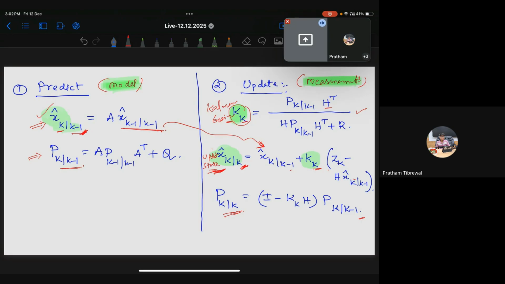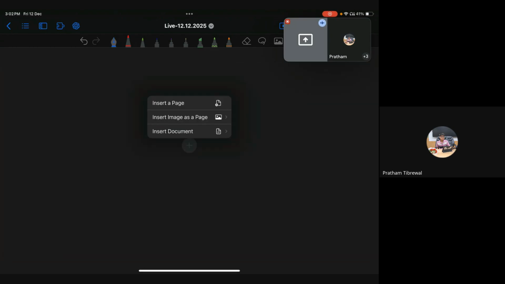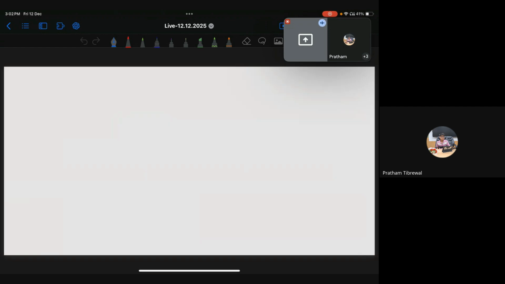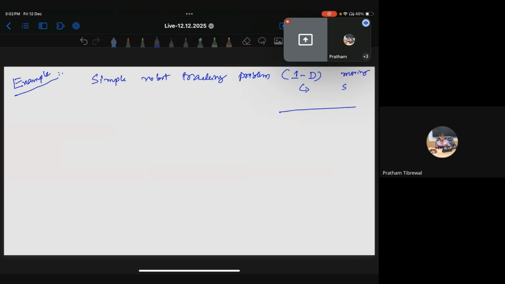We'll see an example, and you will understand in a better way. Let me write down the example. Let's say we have a simple robot tracking problem. Let us consider the 1D case only. 1D case means a robot is moving on a straight line, in one dimension, in this direction, let's say.